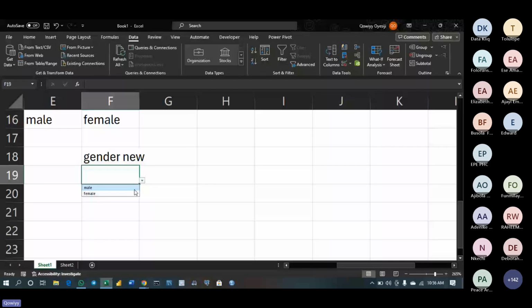Now let me not tell the reason. The reason why I asked you to keep your male and female in a separate place and reference it from this list is because of what. Now let me clean this particular thing up.